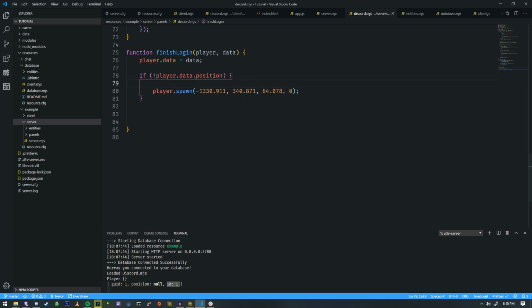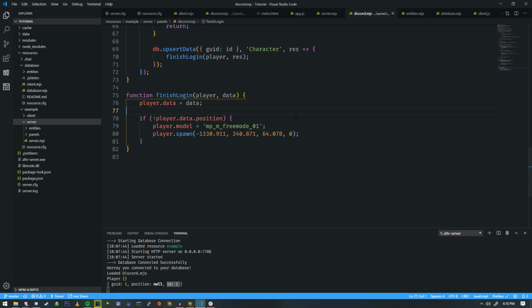On top of that, we're also going to assign them a model as well. So we'll do player model equals, and then it's npm free mode, I think 01. Let me check before I just put all my money on that. npm free mode 01. Yes, we're correct. Perfect. So now we have this set up. They will be spawned here. Let's go ahead and test that to make sure they spawn in that location when they log in.